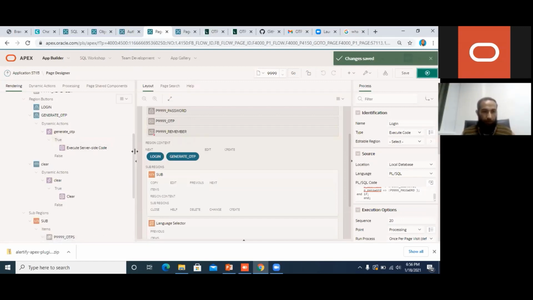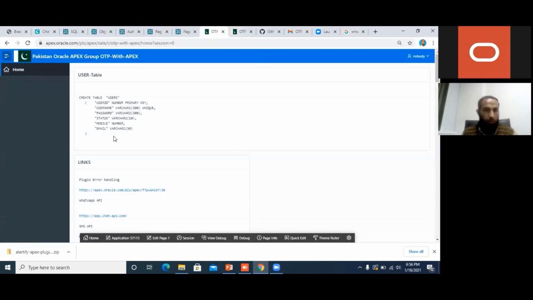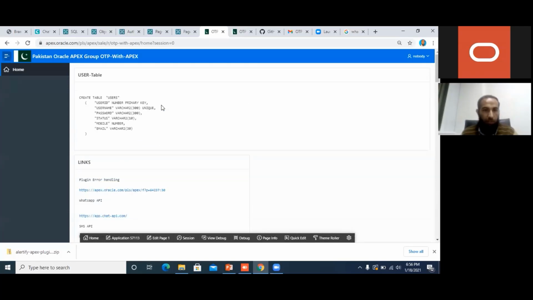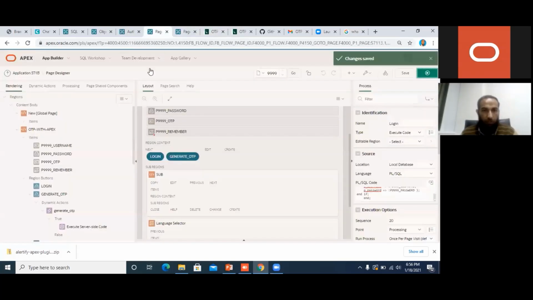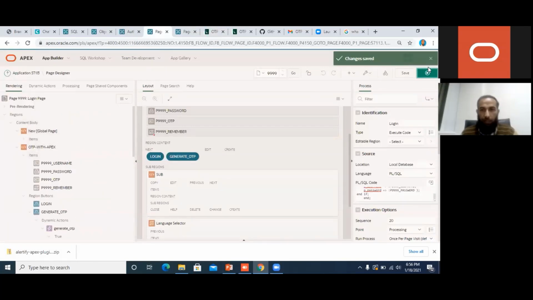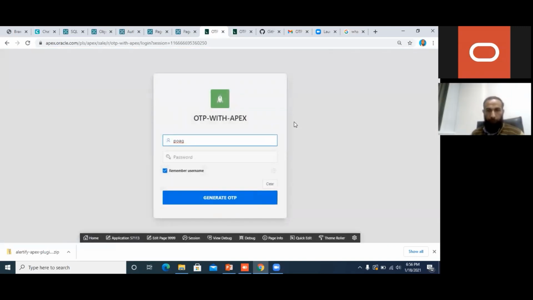So that's it from our side, and in case you feel any problem, we are there. And I will share the code, including the application, with the slides, so then you guys can start and implement this two-factor authentication with your Apex application. Thank you.